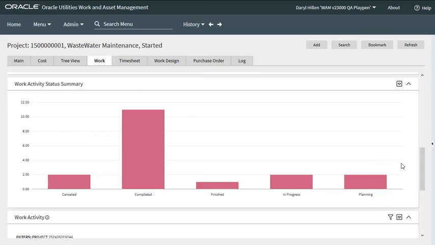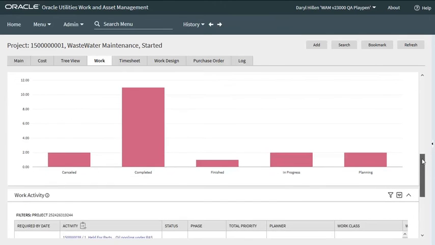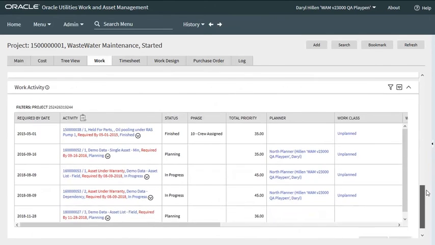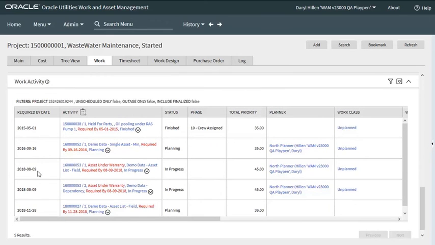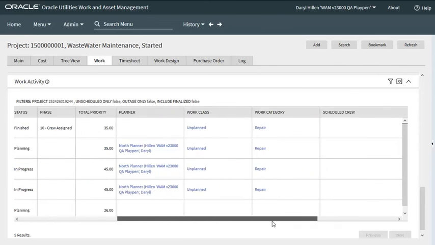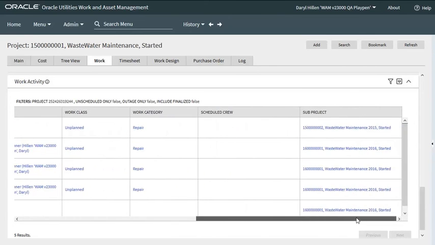We'll scroll down to the work activity zone. And we see that we have a total of 5 activities that are at non-final status. And if we scroll to the right, we'll see the sub-projects. You might notice that all the sub-projects are populated. That's because if you remember, this project did not allow charges directly to it. So you could only charge to a sub-project of it.